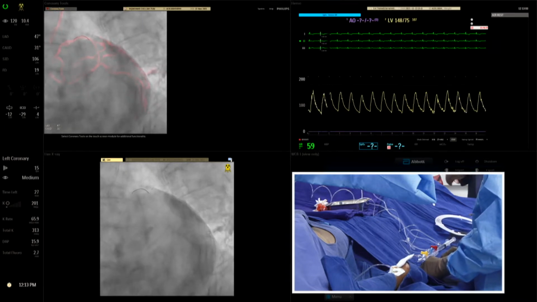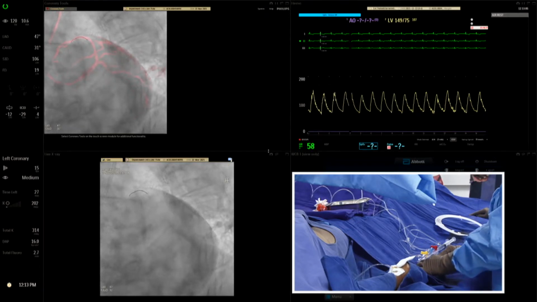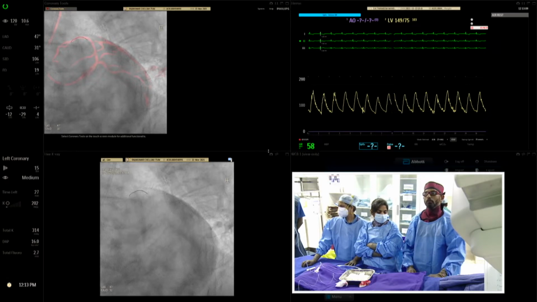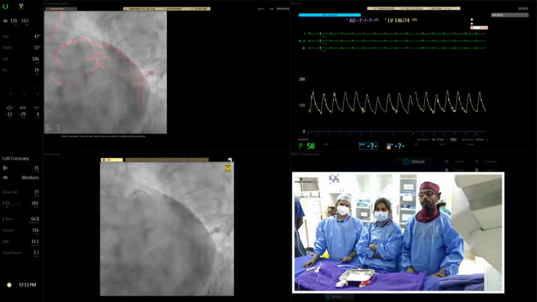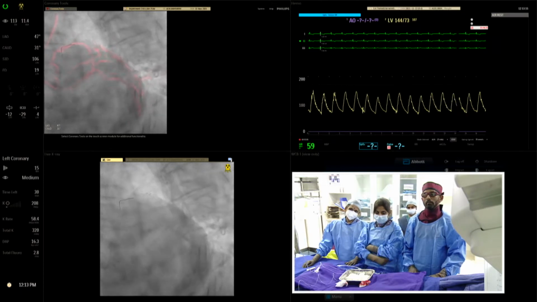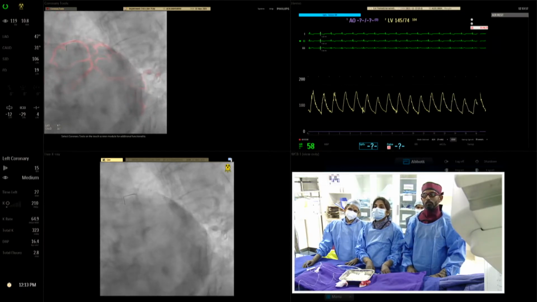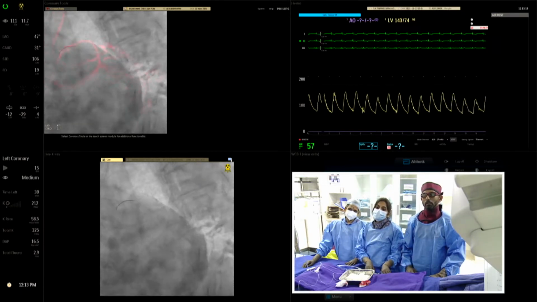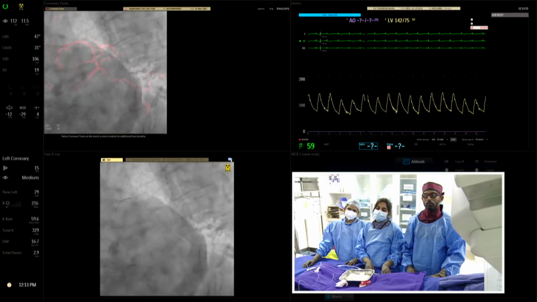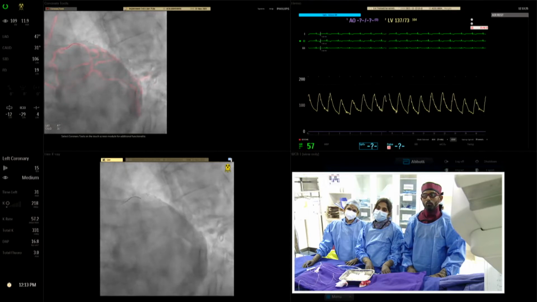So I think the rotawire is a 0.009 wire compared to our 0.014, and that's the reason why the manipulation of the rotawire has been so difficult. But with the clipper that comes with the rotawire, we can try and get through without needing an exchange on the microcatheter. But nevertheless, when we are putting stents, we may need to use the normal wires.